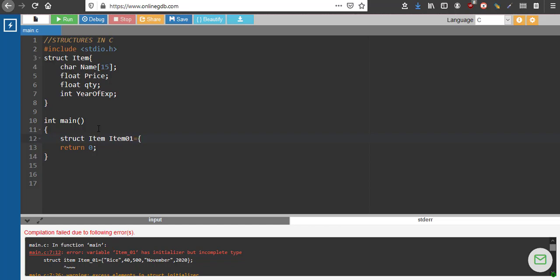Now I am going to store values into this. One way of storing values is to give the input in the same order as defined here. Let's say I am storing rice as the name, then a price, let's say 40.50 rupees is the cost of rice. Quantity, let's say I have 500 kg of rice with me. Year of expiry, let's say it is 2022. One important thing that I forgot here is that once you declare your structure, you have to put a semicolon. It's very important. Don't forget this semicolon.